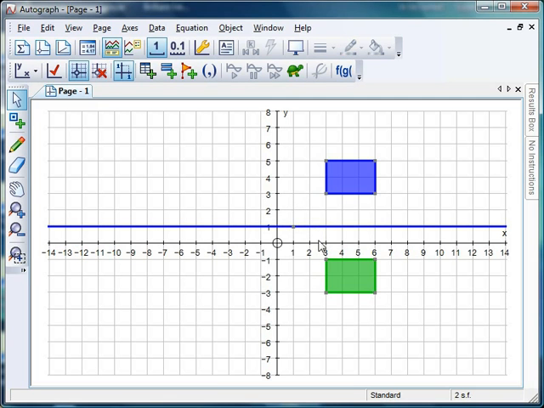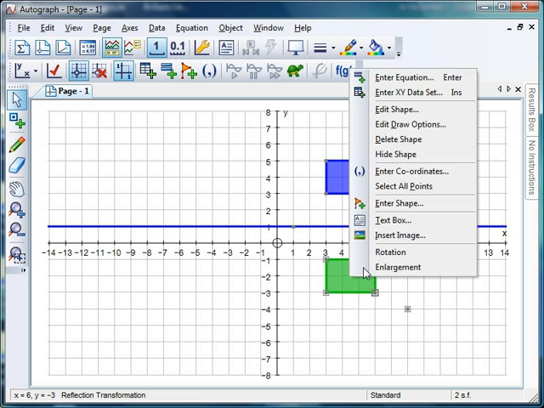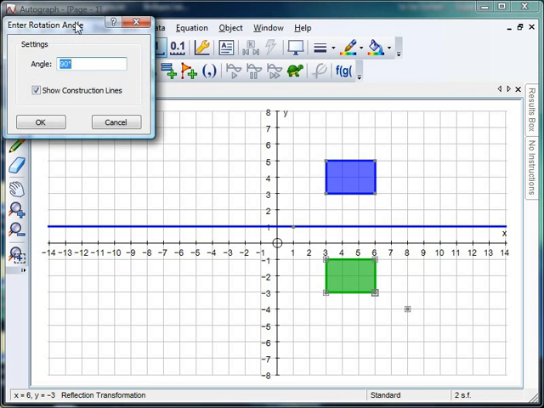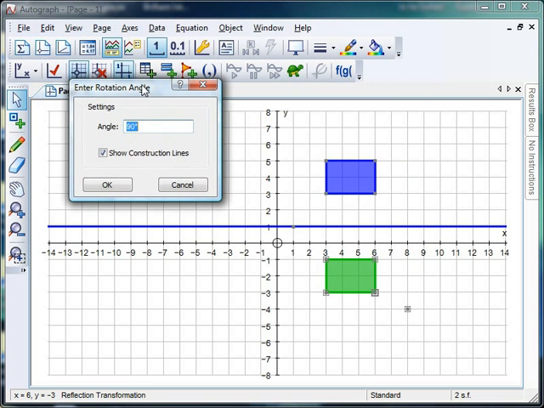Okay, let's do a rotation, but instead of doing it on the original blue object, I'm going to do it on the green object. To do a rotation, we're going to need a point to rotate it around, so let's go for that point there. Back to point mode, I'm going to select my point, hold down shift and select my object, and right click, and there's rotation. As we chatted about, rotations in Autograph are anti-clockwise, so I'm going to go for 90 degrees anti-clockwise, get rid of these construction lines, and click OK.